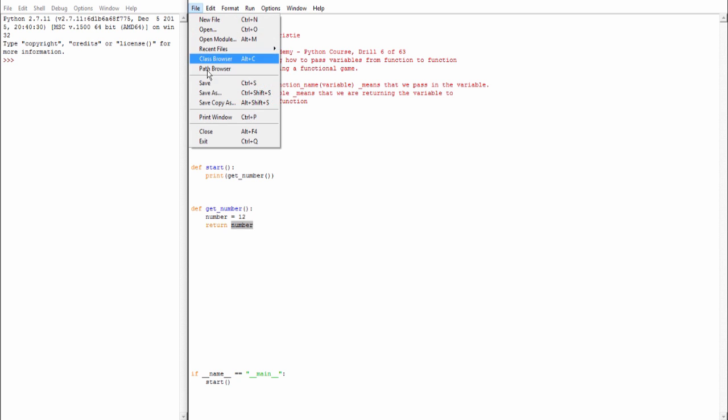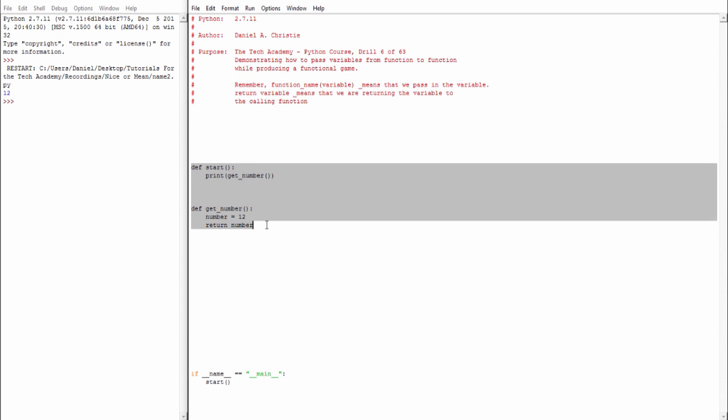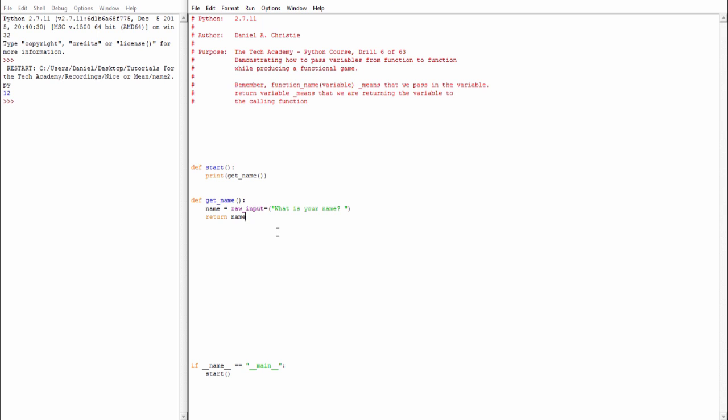So let's go ahead and see that in action. There you go. We've got number 12 over here, so that worked. We successfully passed a variable from one function to another function. So with this background, let's go ahead and do something a little more advanced and see that in action. This is another way of doing the same kind of principle. We're going to be passing a variable from one function to another function, but in this case, we're going to use name. And for name, we're going to get the user's name, which we don't know in advance.